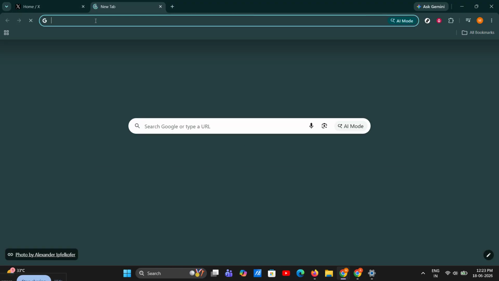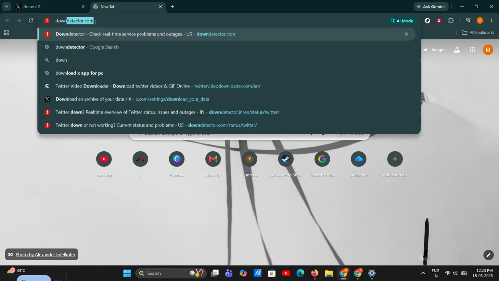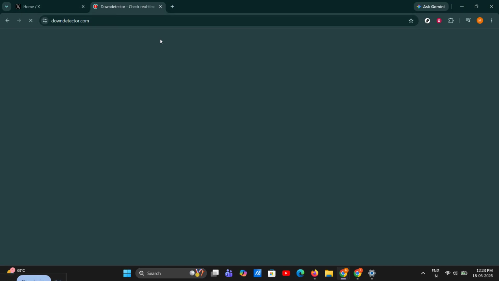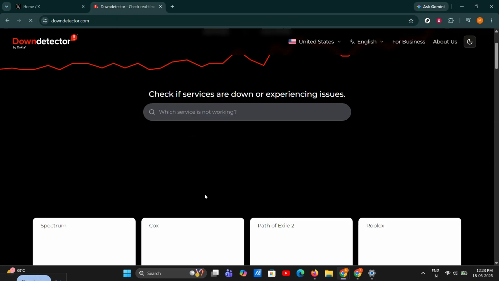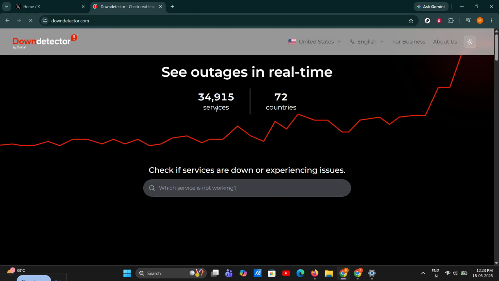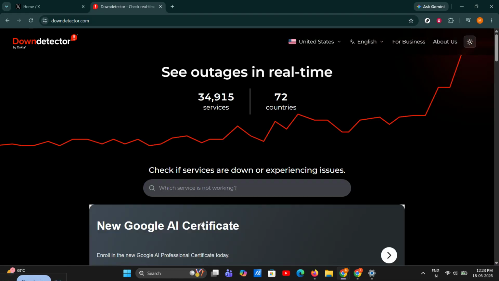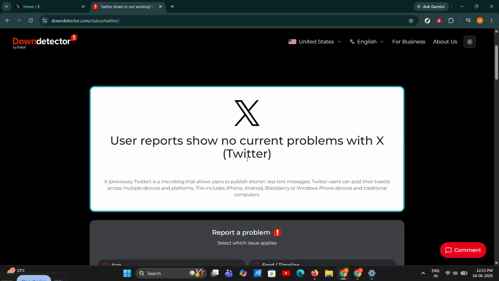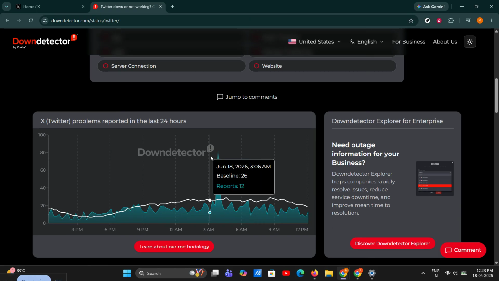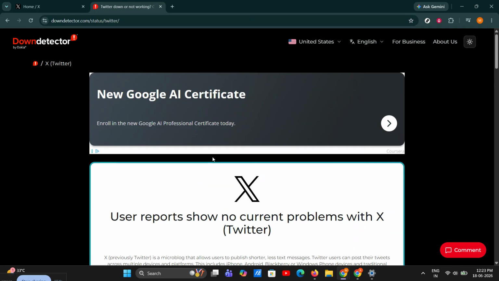To do that, open a new tab and go to Downdetector. Search for X or Twitter and check whether there's a spike in reports. If lots of people are reporting the same issue, then the problem is almost certainly on X's end, and the best fix is simply to wait it out. But if the site seems fine for others, then the issue may be coming from your browser, your network, or your local settings. Now let's try a hard refresh.